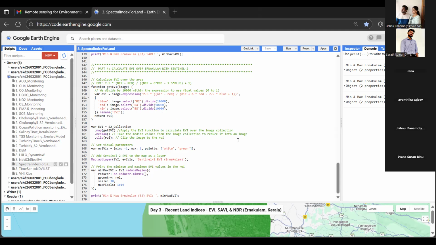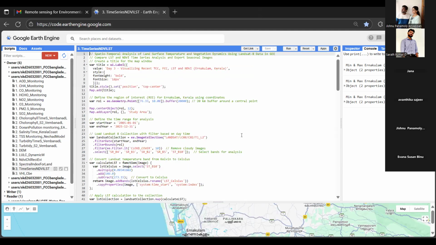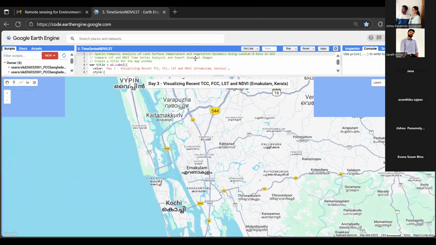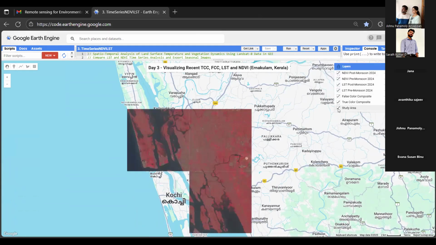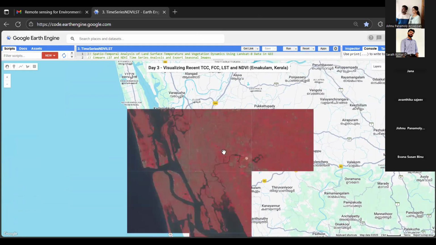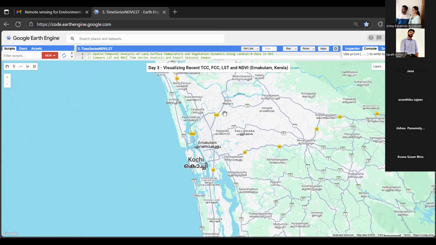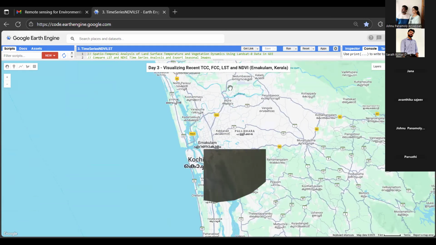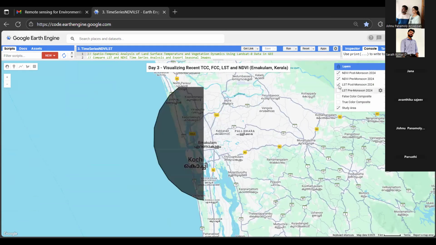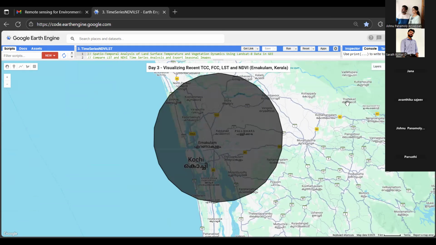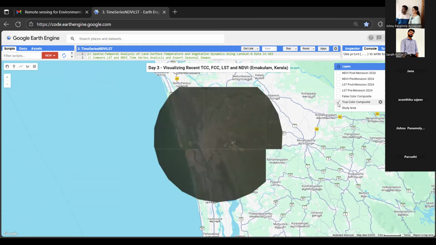And here comes the time series analysis of NDVI and LST. Let's just run the code. Not just time series analysis, we are also visualizing the TCC, that is true color composite, and false color composite of the Sentinel-2 data for the study area. This is the study area. And this is the true color composite. It's nothing but the true imagery, that is the real world imagery from the satellite.